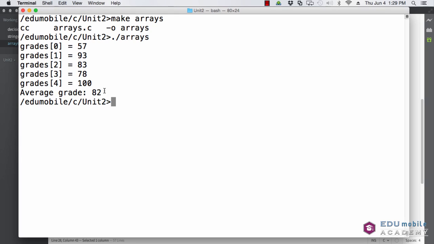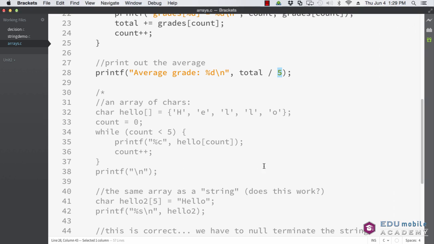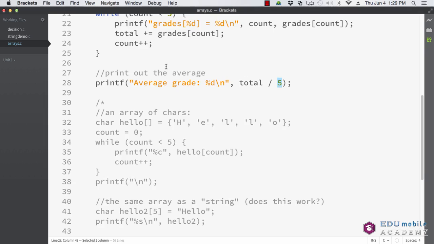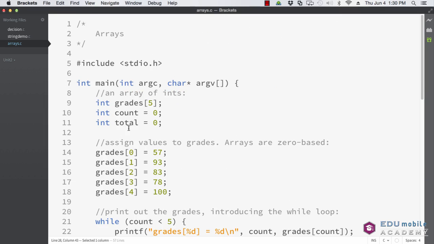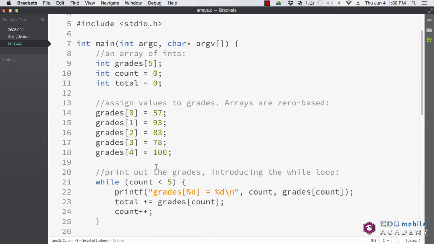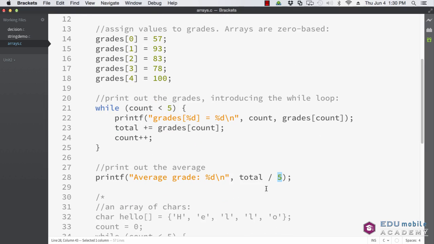Now, if you do the math with these grades, you'll find out that the average grade is actually 82.2. And we talked about this before. This is because we're dividing an int by an int, we get an int. So let's see if we can correct it. Well, we could do our trick of converting both the total and all these grades to floats, make an array of float, but there's a better way.